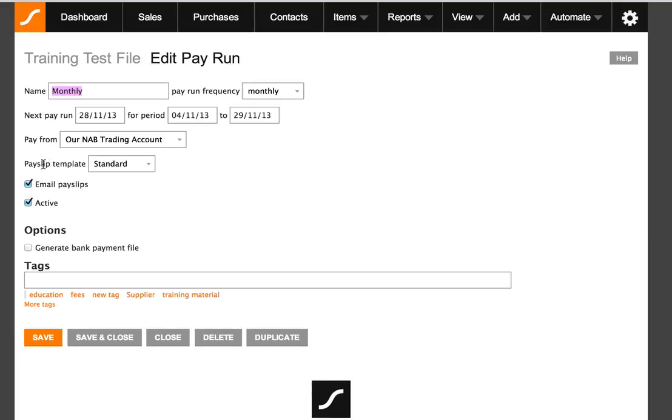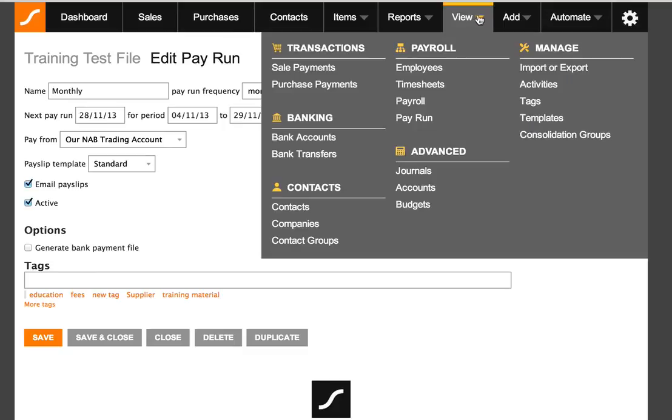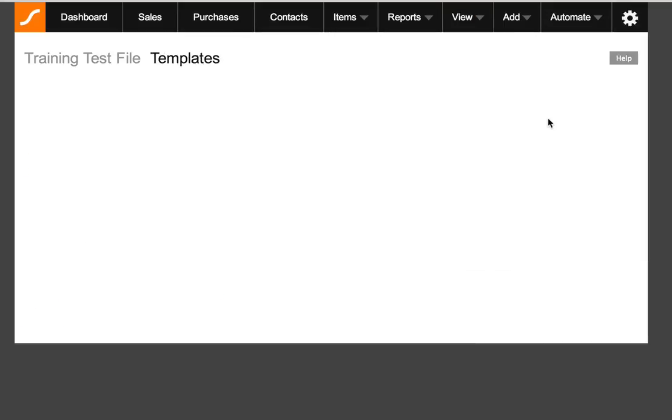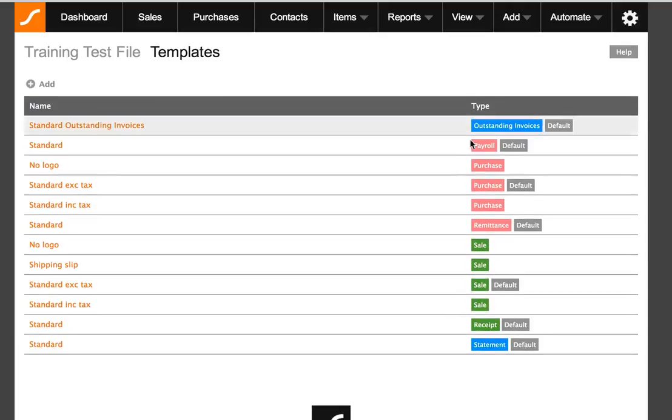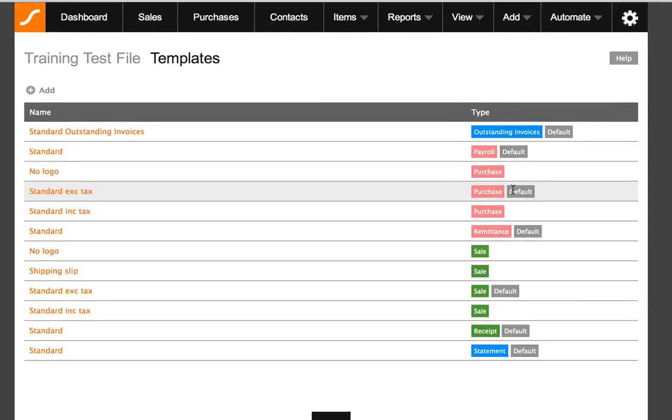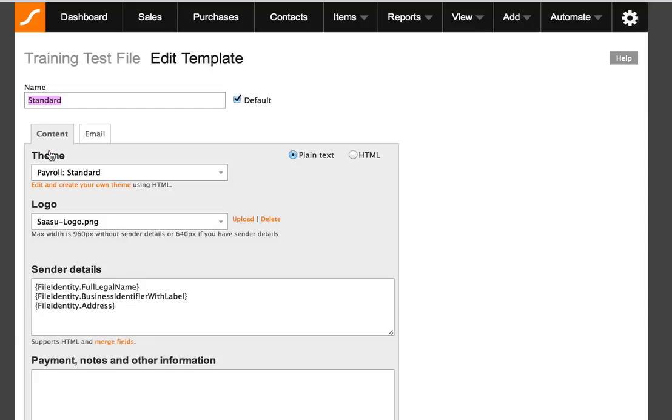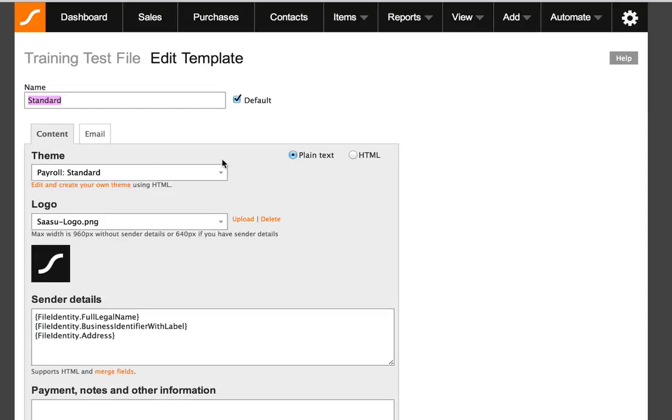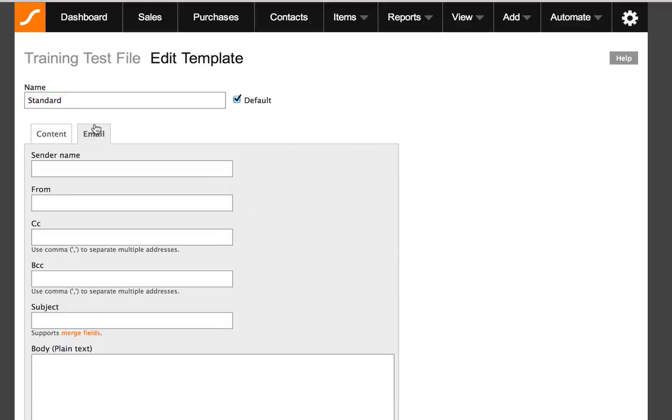And we have selected the payslip template standard. This standard template has yet to associate an email address with it. So in order for us to change this, we simply go to View, select Templates, locate on the right-hand side the Payroll tab, which is here, and we can say Standard, and we'll click into that. And the error message basically said, in the email tab, the from address is empty.